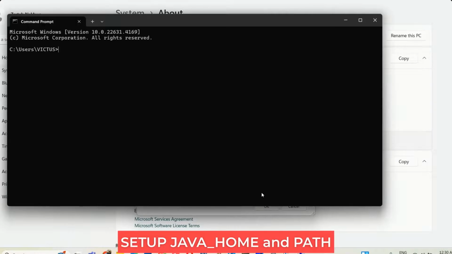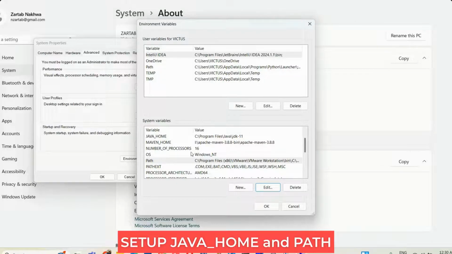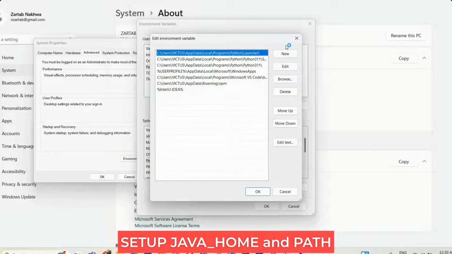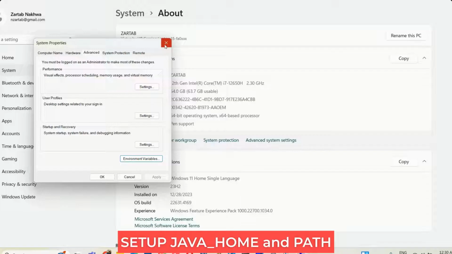And now if you start a command prompt and type java -version, it is still giving me 17 because it is already installed. It was already there on my machine, and it is also coming from another version of Java. I might have to uninstall JDK 17, but that is fine. Any version of JDK is fine for now.